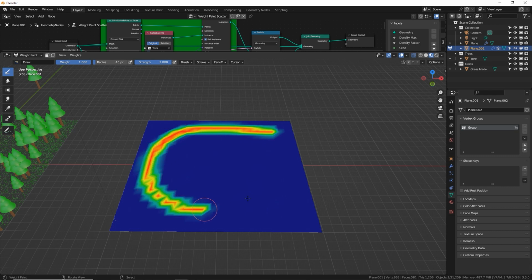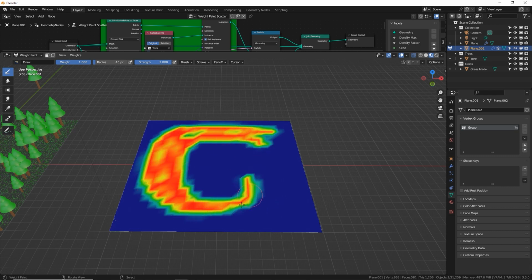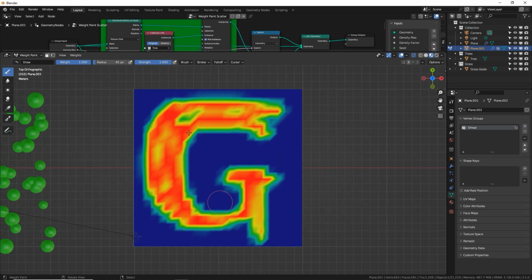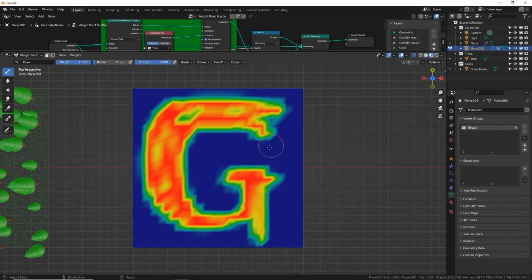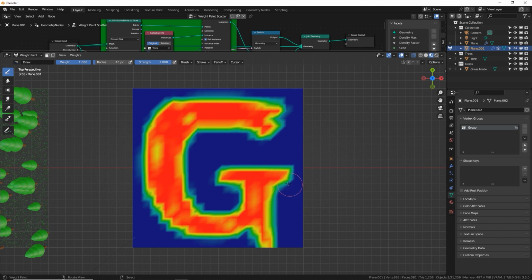So I'm just going to paint a shape so we can see where the trees are and where they are not. I'm going to do a G for my last name. Watch what happens when I press 7 for a flat view. I cannot paint. So annoying. But if I press 5 to go into a 3D above view, I can paint. Blender, why is it like that? Okay, that's a nice G.